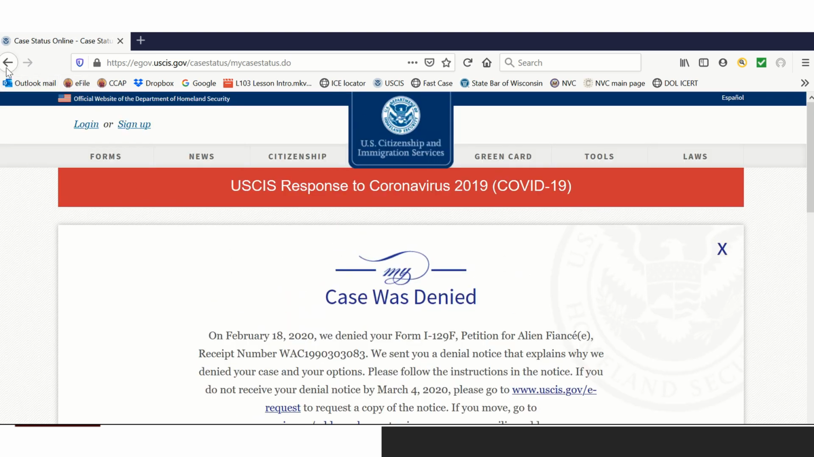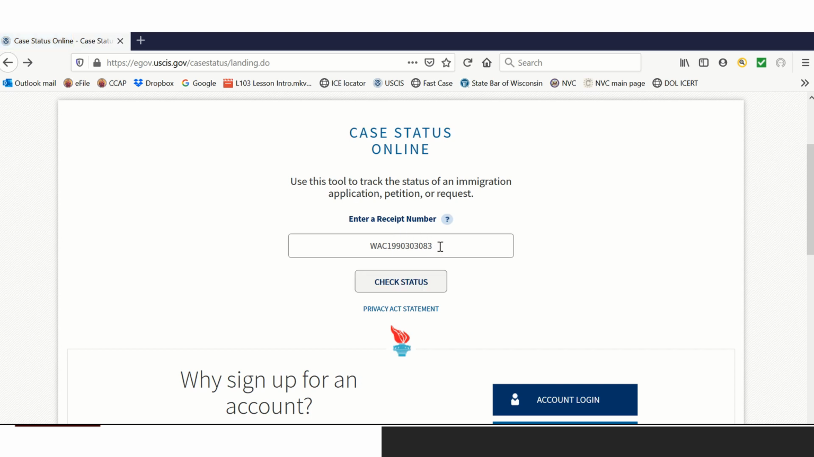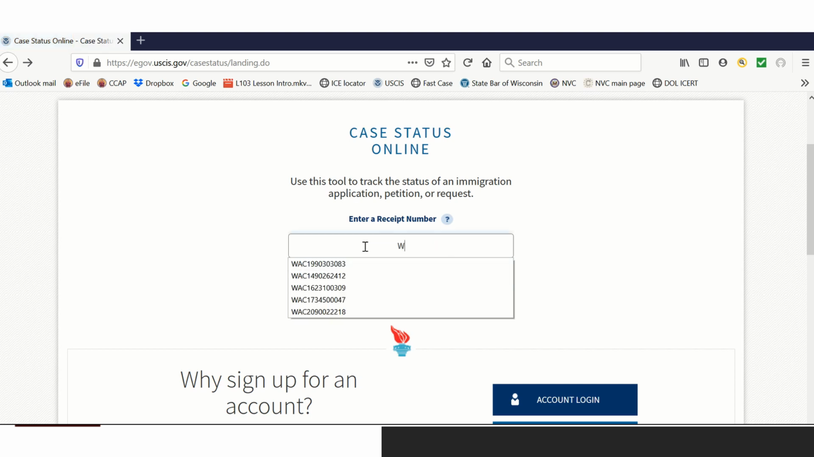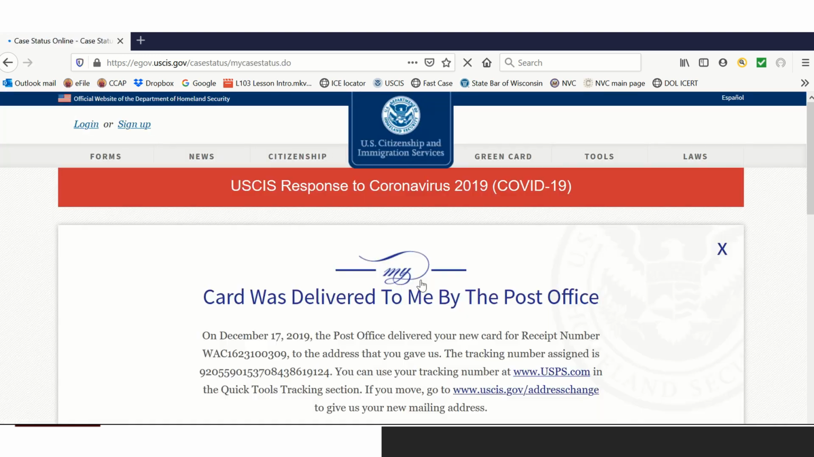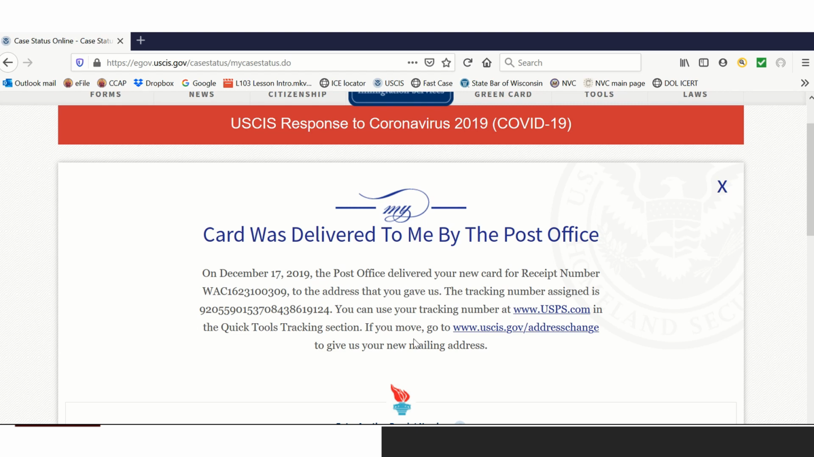Now let's look at another one of those notices that I had here. So this one was a denial of a fiancé visa. So let's go look at something else. WAC, let's look at this one, 162310 0309. This is a notice about a legal permanent residency card, and this is after somebody applied for adjustment of status and they were approved, and then here is telling them that on December 17th the post office delivered your new card, and this is the receipt number, to the address that you gave us, and they give you a tracking number, and then you can use that to track the card.